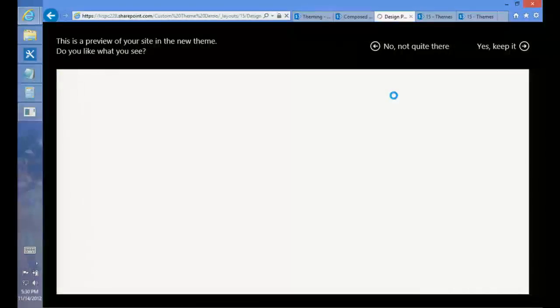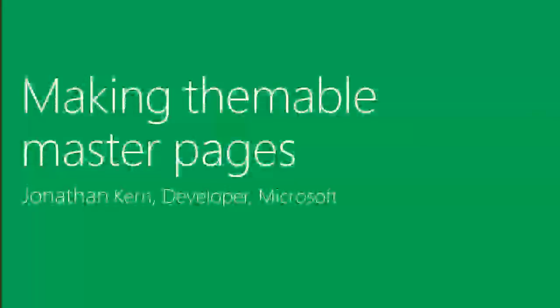So with that, we can come back to this later when we change. So I'm going to hand it off back to Jonathan. So we saw theming. Now let's go look at theming through the other side to make a themable master page.